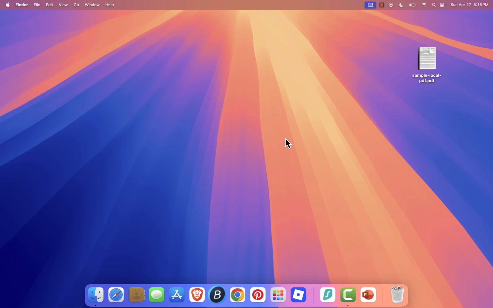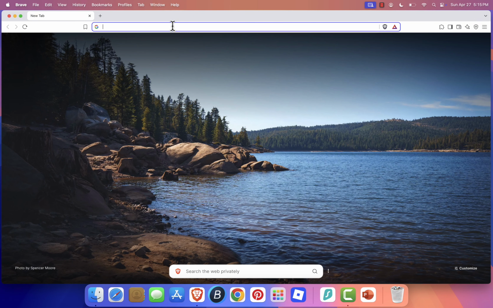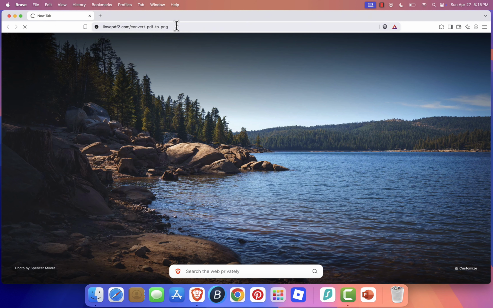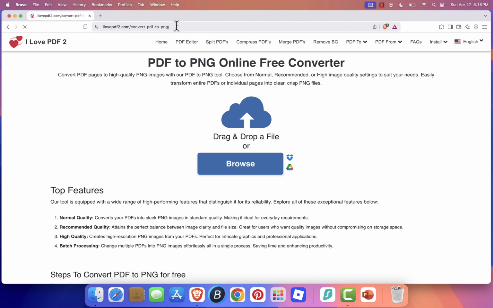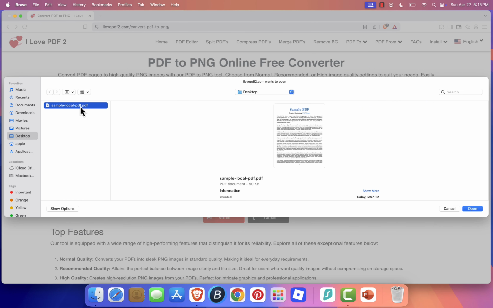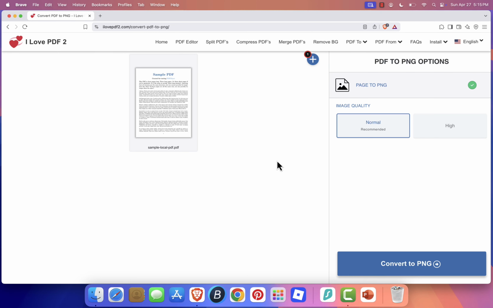Let's dive in. First, open Safari, or your favorite browser, and navigate to ilovepdf2.com/convertpdf to PNG. I'll leave the link in the description. Once the page loads, click Select PDF Files and choose the document you'd like to convert. You'll see a blue upload bar as your file transfers. Feel free to grab a quick coffee while you wait.